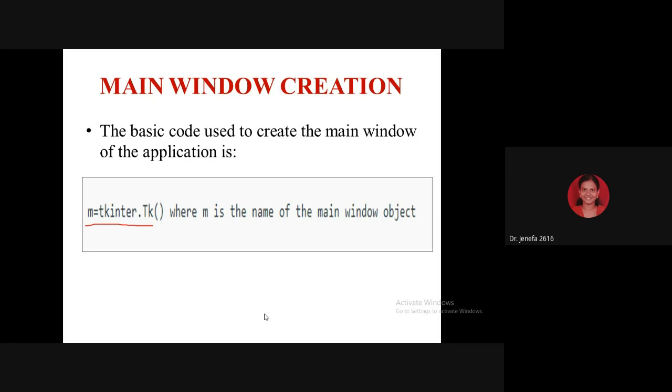So what's the first step? In order to create a main window, we need to create an object for that main window. How can we create an object for a main window? See here, that is m. m is the object that we are going to create for the main window. m equal to tkinter.Tk. Tk is a built-in class that helps to create an object for the window. m is the name that I have given, but you can assign some other name for window creation.